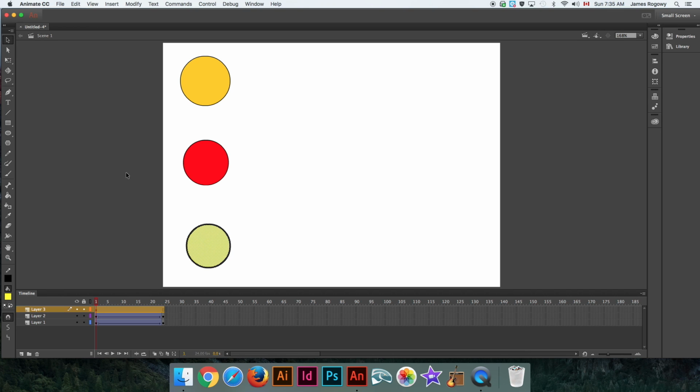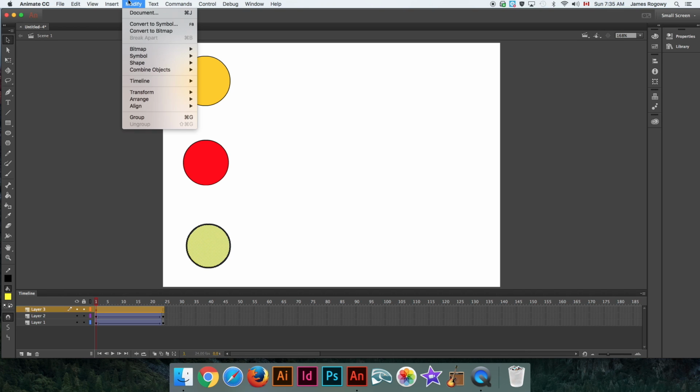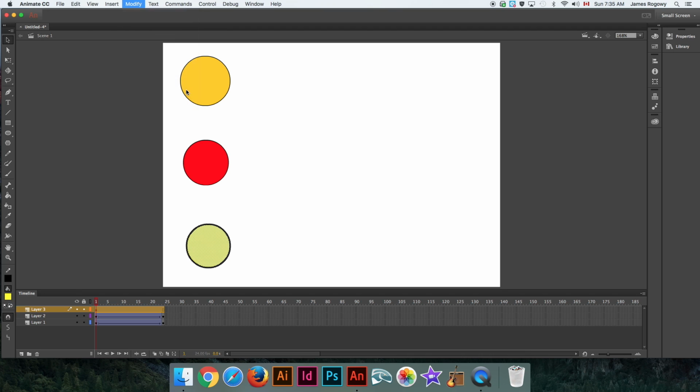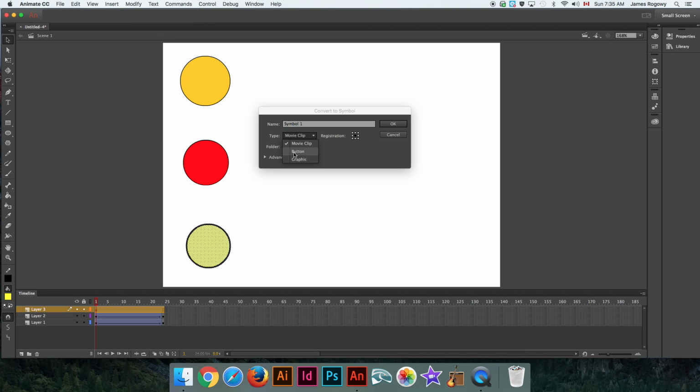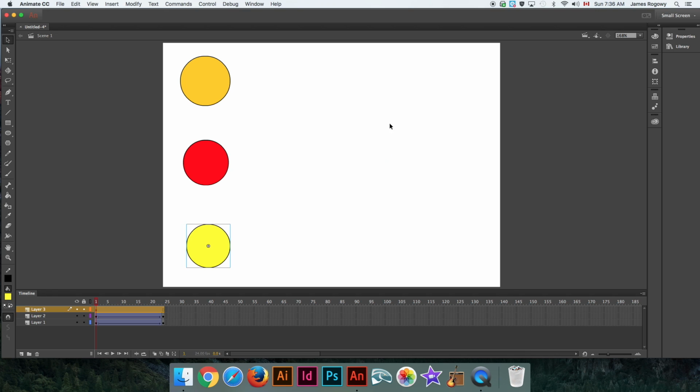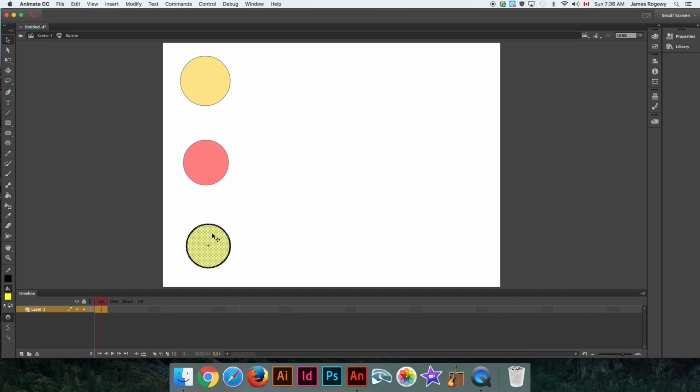And let's select that. Double click and convert to symbol. This time we're going to make a button symbol. I'm going to call it button and hit OK. All right, we now have a button symbol. Now, what can we do with a button symbol? Let's double click it and let's see.